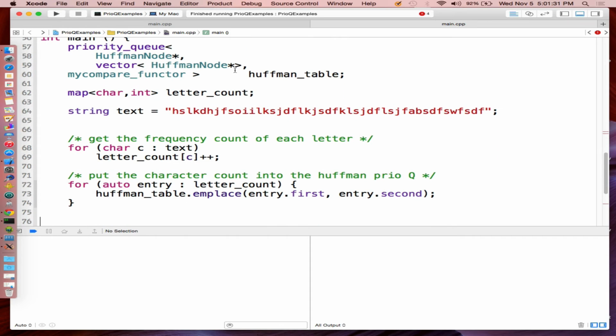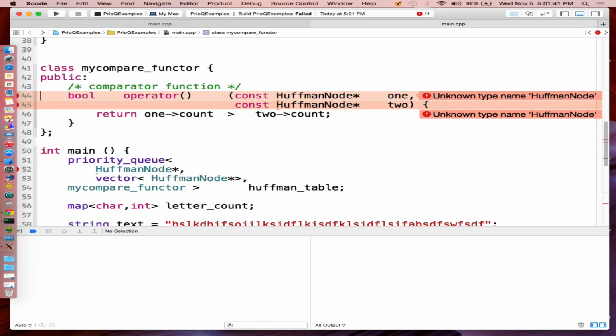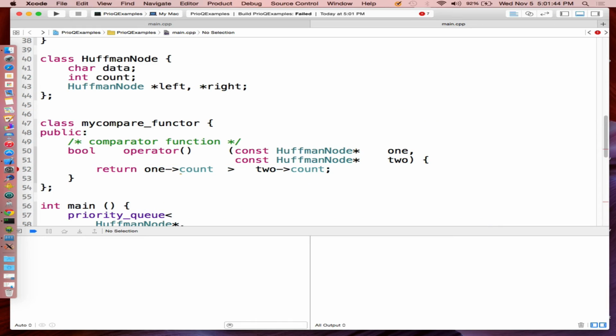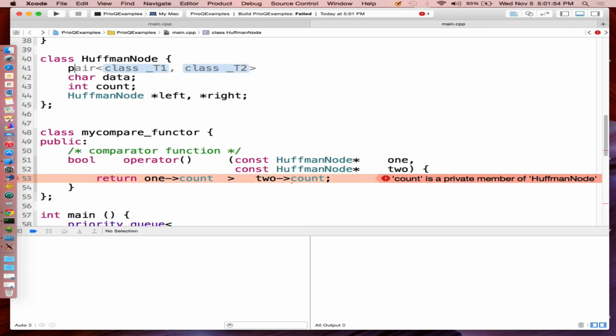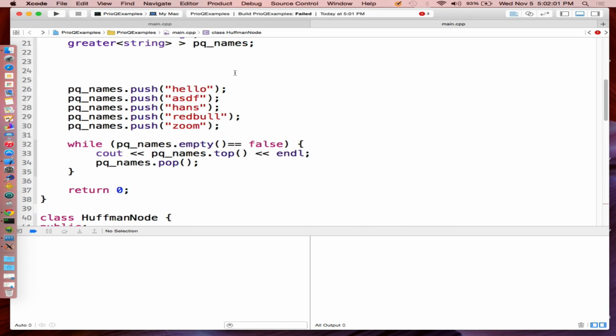So let's compile. Make sure that no compile error. Oh, I do have a compile error. That compile error is this unknown Huffman because I have to put that declaration before I declare my class. Okay, recompile, Control B. B count is a private member. I have to change that to public. Save, Control B, beep again.